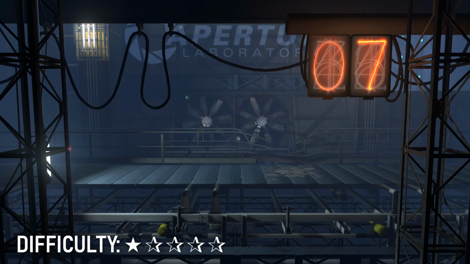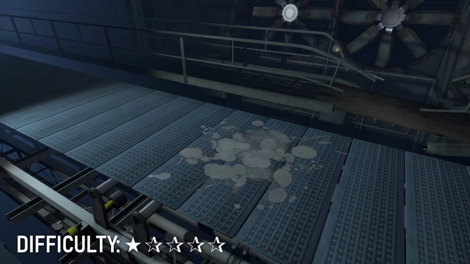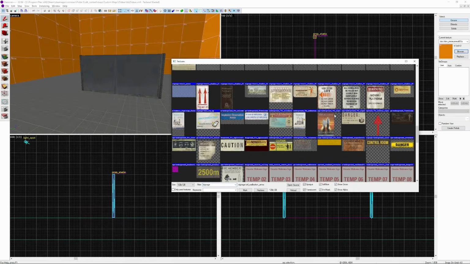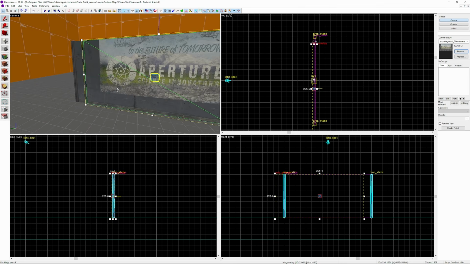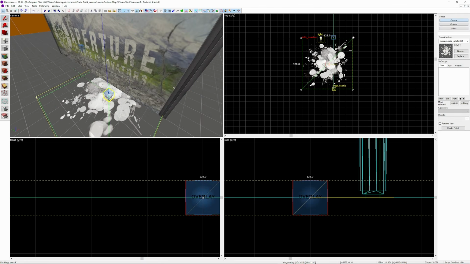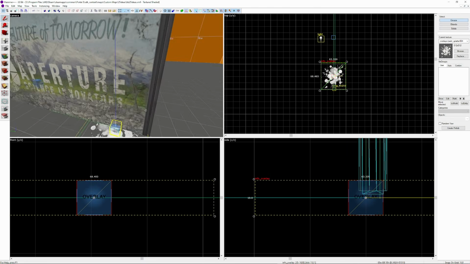Next up, we're looking at adding paint spill detailing to any signage or wall art you might have in your maps. Here on this wall, I'm going to select the overlay tool and place this wall art on this wall for this example. Next, in the texture browser, I'm going to search paint and pick some of these to place around my walls in the corners as overlays.